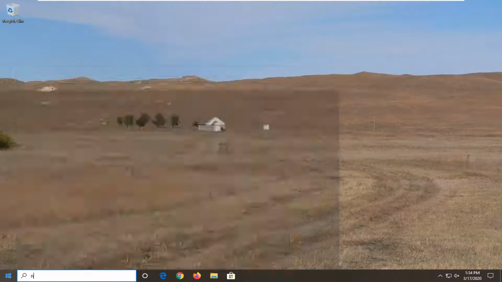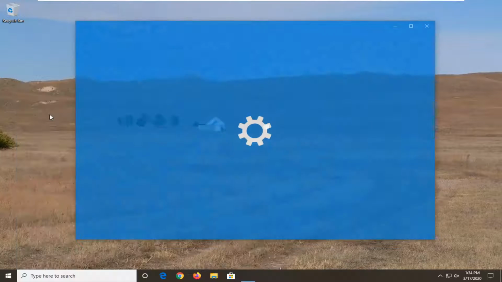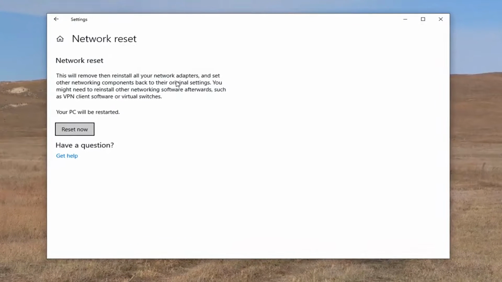But let's open up the start menu and type in network reset here. Again, best match, network reset. Go ahead and select that. This will remove and then reinstall all of your network adapters and set other networking components back to their original settings. You might need to reinstall other networking software afterwards, such as VPN client software or virtual switches.